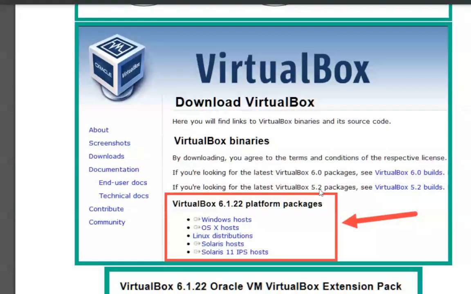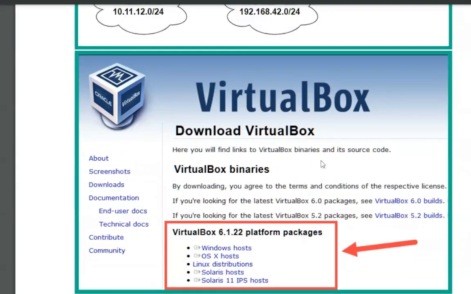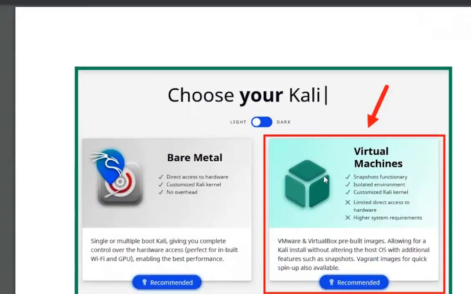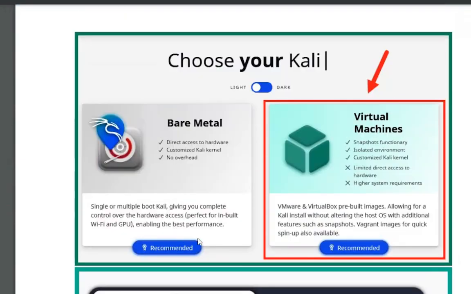VirtualBox is a software which is easily available on the internet. Just download VirtualBox and install. Then these options come: virtual machines and bare metal. Bare metal is for another important kind of system which we don't need. People like us who generally use a normal OS, or who are not highly expert in this field, have to initially start with virtual machines. So click on this recommended option.